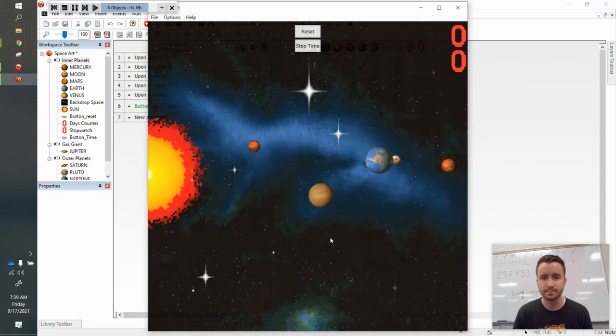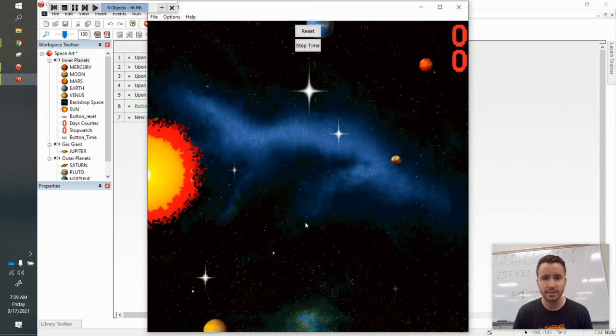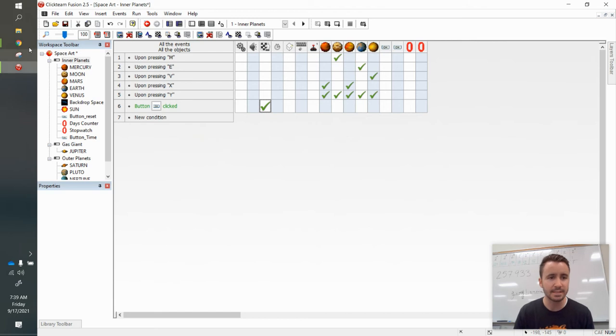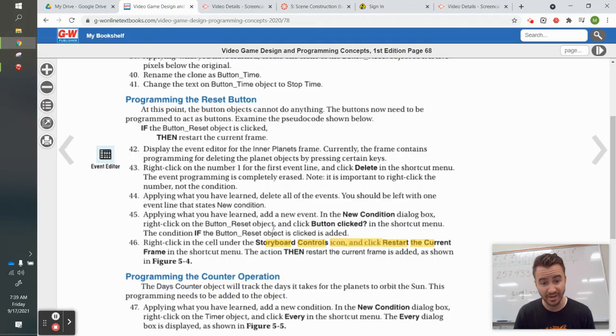Let's see if it works. So there we go. There's my planets moving. And if I press reset, bloop, there they go. They reset over and over again. So there we go. Buttons clicked, things reset, works great.